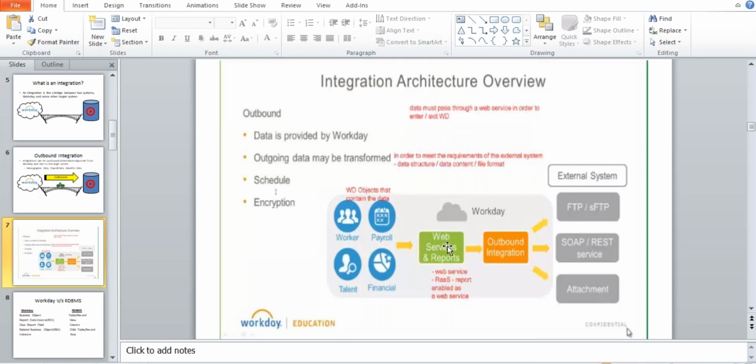Using web services, we can extract data. As I said, the employees web services, all that start with Get, are used to extract information from the Workday business objects. These are all Get web services. And also by building custom APIs or custom web services, we can extract information from Workday.